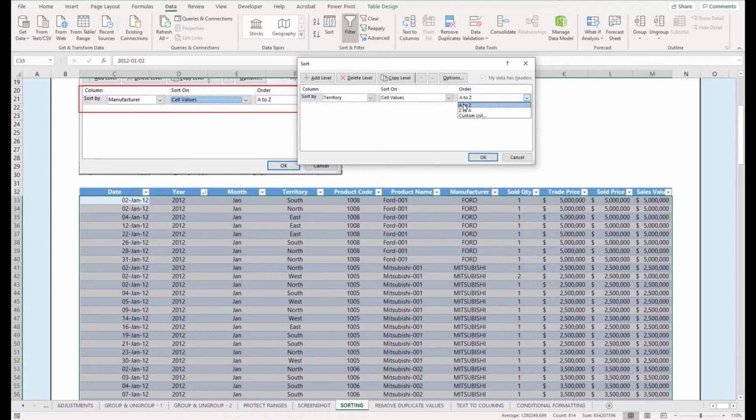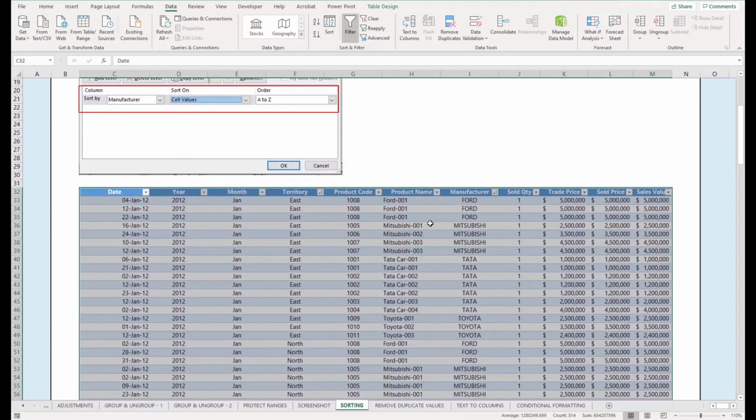And then what I'm going to do is add another level. So I want to sort it by territory, but then I want to sort it by manufacturer name. And I want to do the same approach where I'm going to sort it from A to Z. So again, I'm going to choose cell values. There's obviously a couple options here. I could sort it by cell color if the cells had a unique color or if the font had a color. But in this case, I'm just going to use the actual cell values. As you can see here, there's Ford, Mitsubishi, and other manufacturers. And then I'm going to click OK.